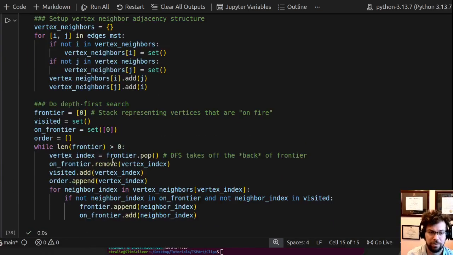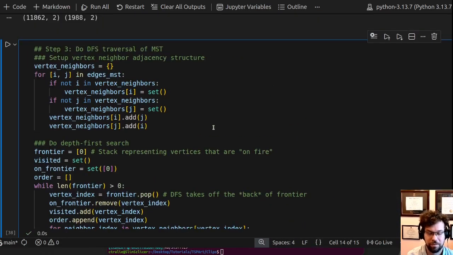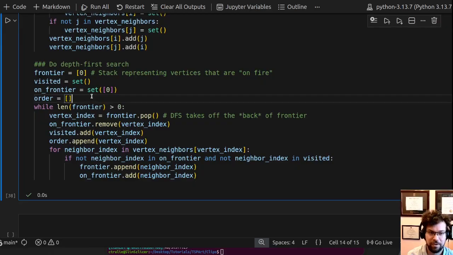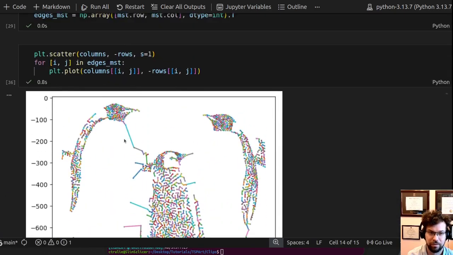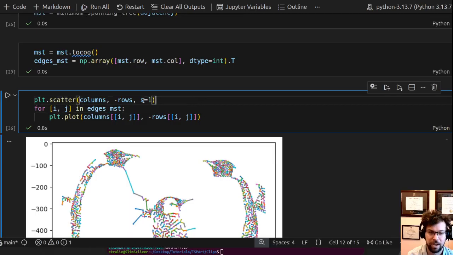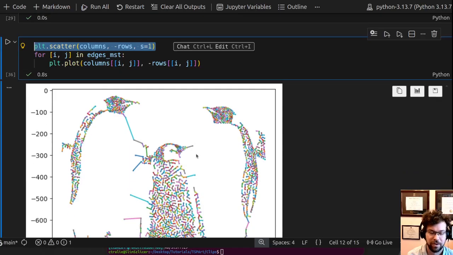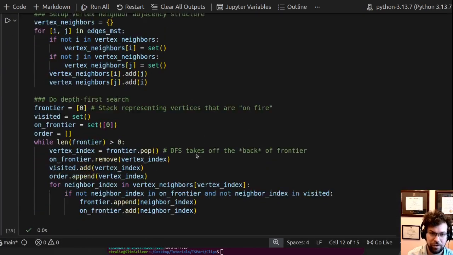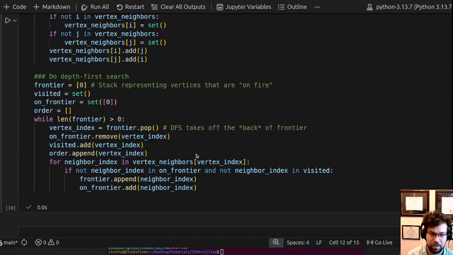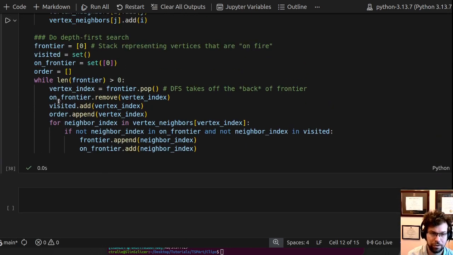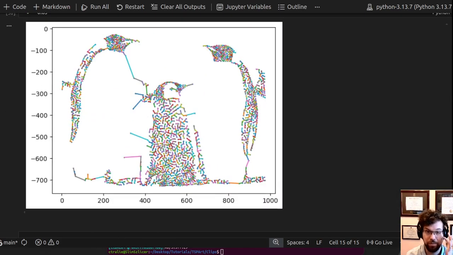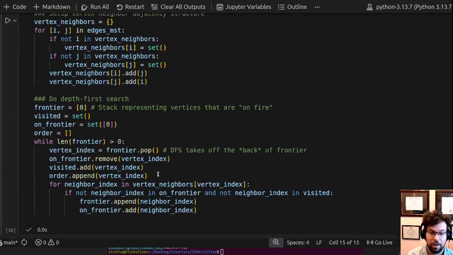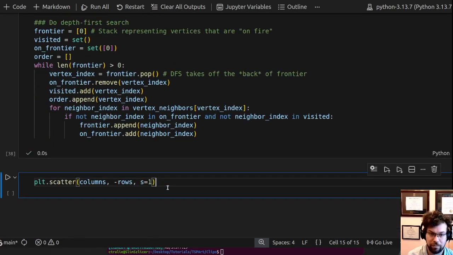Okay, so that ran very quickly. And so my claim is that if I plot a line connecting all these vertices, so I'll scatter these again, but now if I actually reorder these vertices in a special way according to this order, then I should be able to connect them in a loop. And that loop is an approximation of the traveling salesperson.